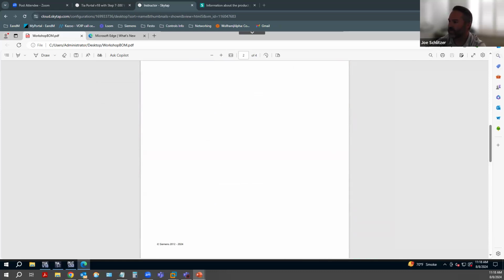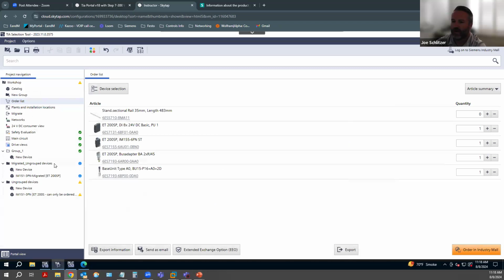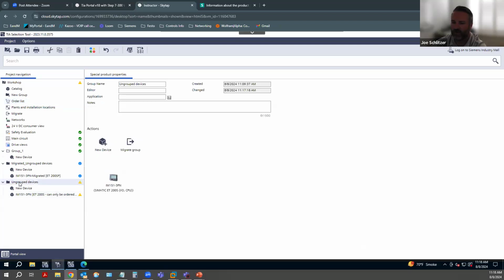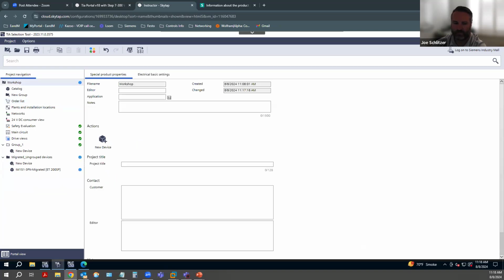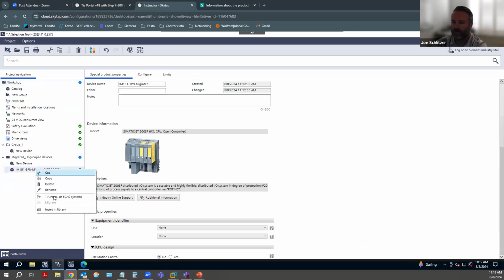So you can minimize the PDF. And right now we don't need this ET200S in here anymore. So we're going to right click on ungroup devices. And we're going to click on delete. And then we're going to go under migrated ungrouped devices, the IM151-3 PN migrated. That's just the name of it. We're going to right click on that. And we're going to select export to TI Portal or ECAD systems.